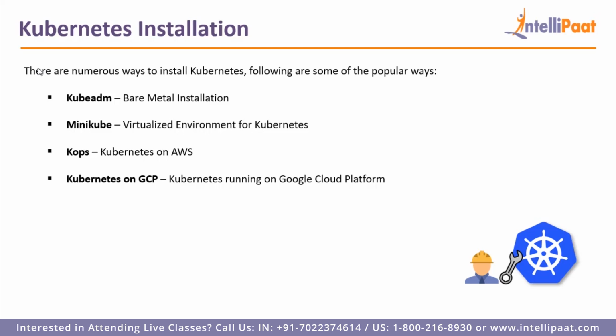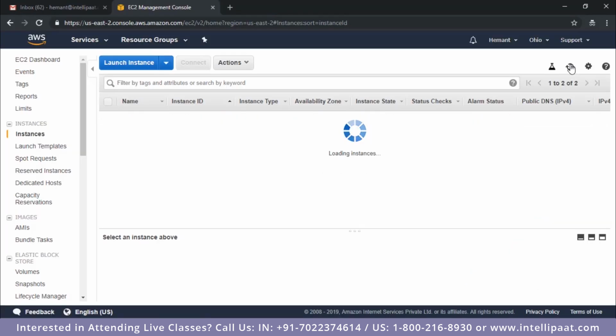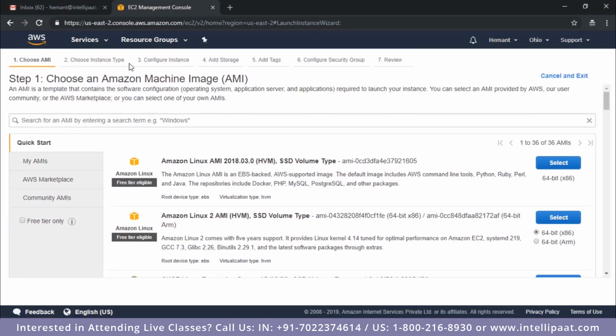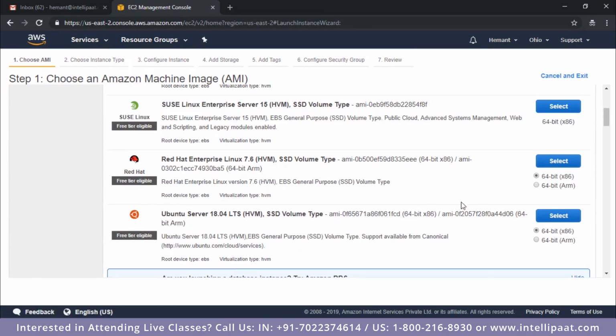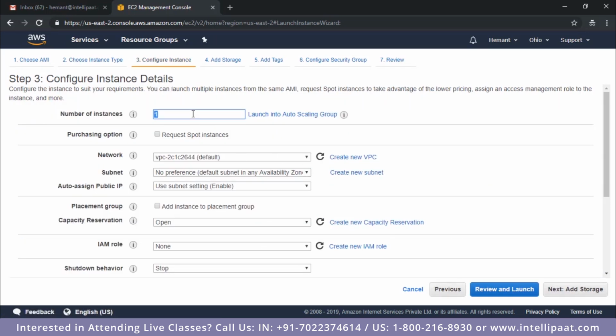So what I'll do is I'll jump onto my AWS management console. Let's start from scratch. We don't even have our instances ready. So what we'll do is we'll click on launch instance and let's select our OS to be Ubuntu. Okay, and then we'll choose the t2.micro instance. We'll click on configure instance details and let's launch 2 instances over here.